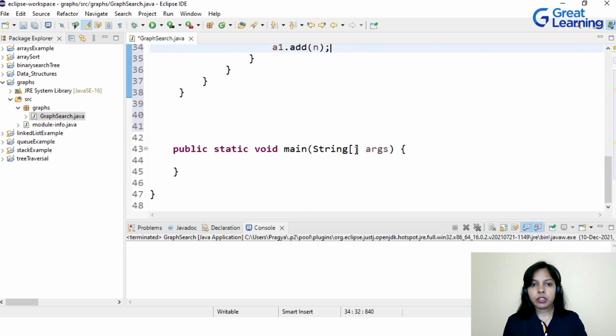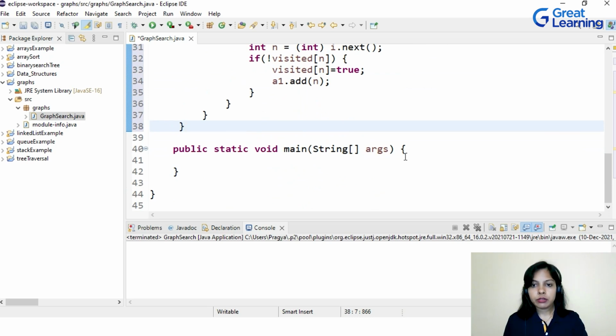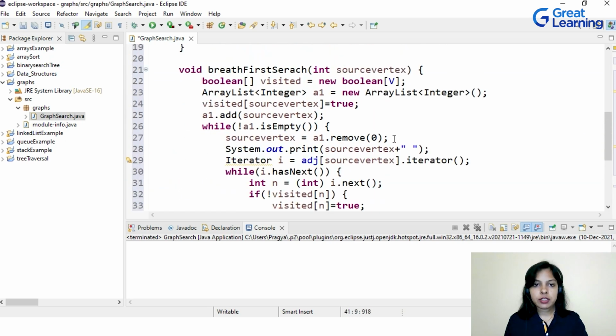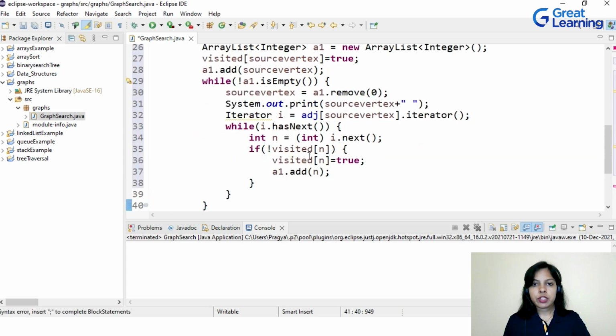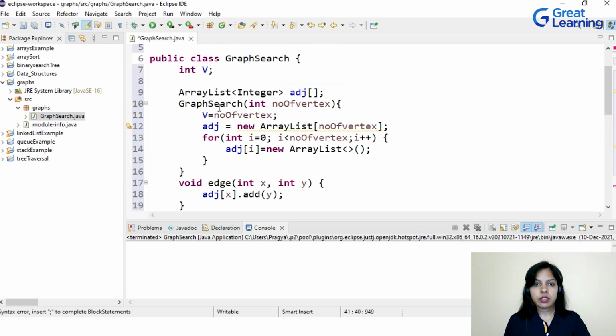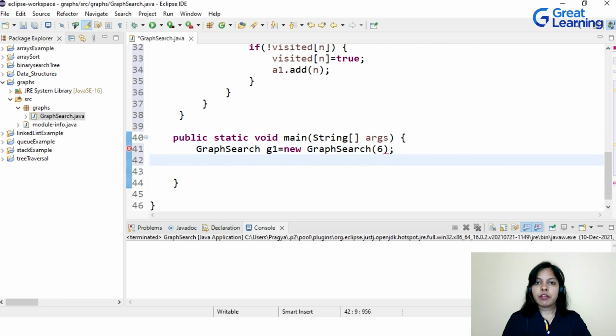Okay. Now let us come to the main method and write the code for calling this. In the main method, we are going to create an object for the class. Now what is that class? GraphSearch itself. So GraphSearch g1 is equal to new GraphSearch. And there was a constructor right over here, if you could see, where you have to pass the number of vertices. So let's have a graph which has 6 vertices. And then we'll be calling all the methods.